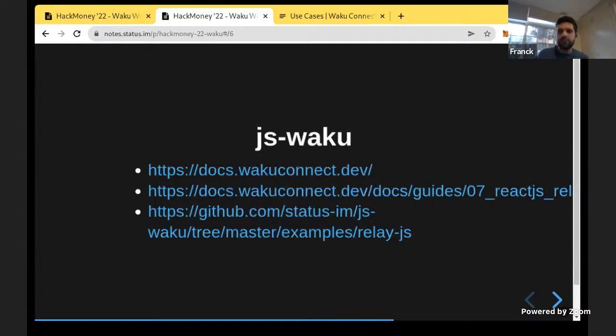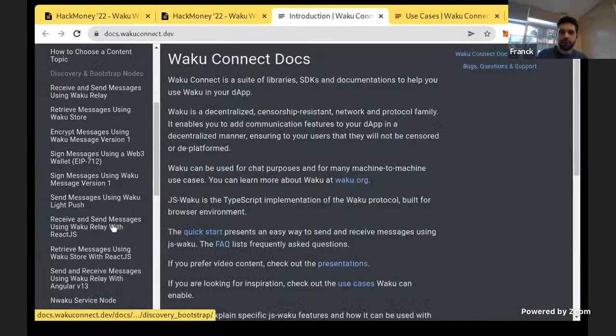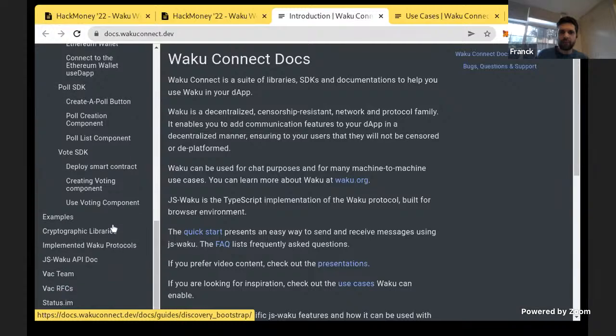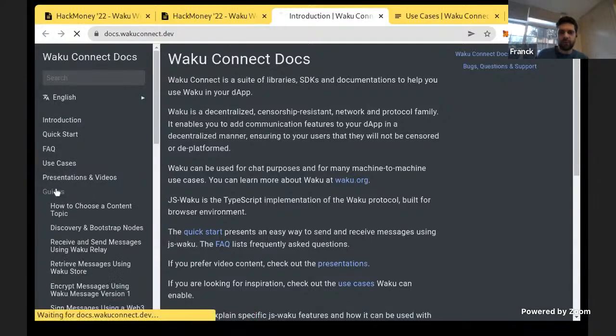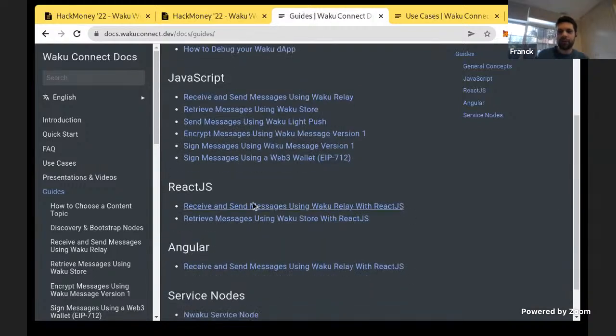So most of the documentation of JS Waku is available on the Waku Connect doc website. If I just jump in there, here's the website, and here are all the docs available. We have a number of guides available. If you jump into the guides, you can see they are grouped. We have some examples showing how to use Waku with the React framework and Angular framework. If you are using another framework, you can just jump into the JavaScript section and use all of this.